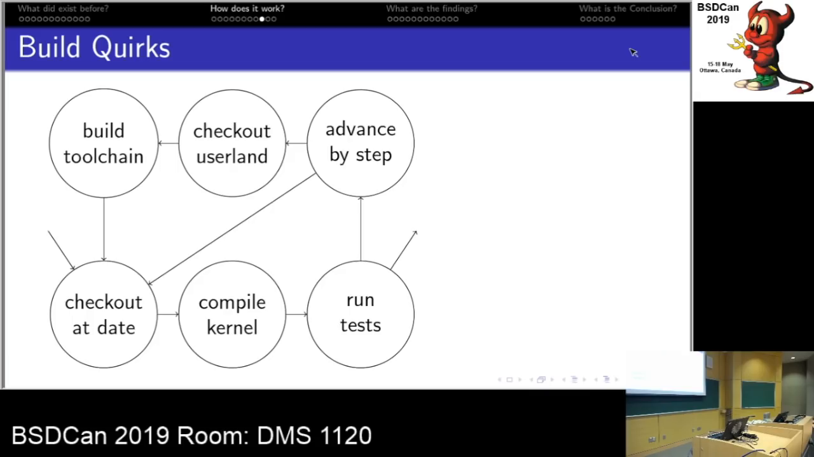Now here it's again in the state diagram how the userland building works. We come from here, check out the kernel, compile it, run the tests, advance, and now we have to look, okay, was there a quirk? If not, we can just check out the next state. If yes, we check out the userland at the date that's given in the build quirks, build our tool chain, and then continue here, as explained just before.